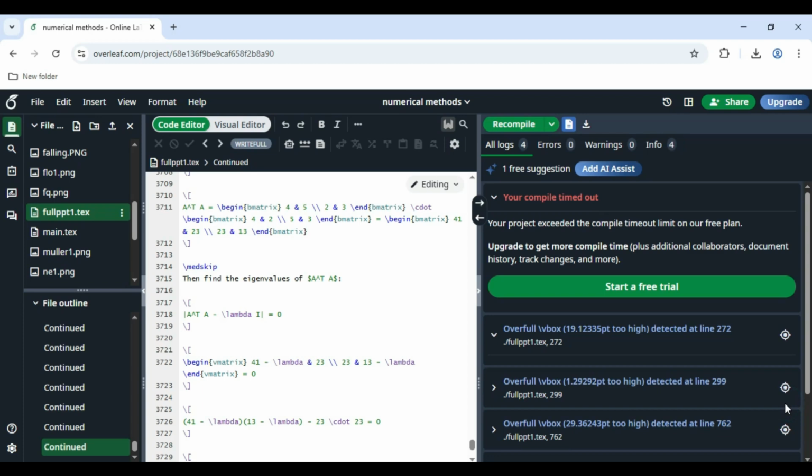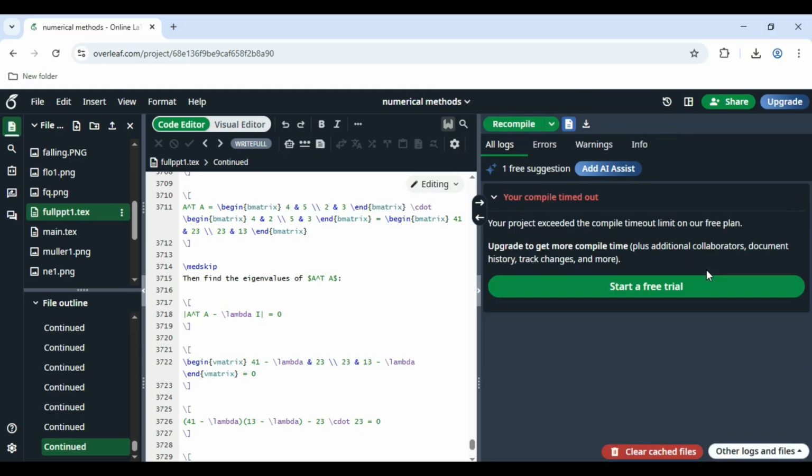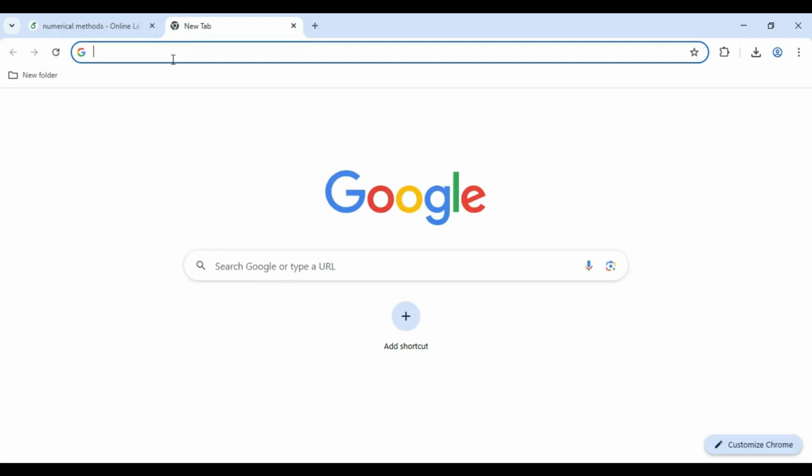Hey everyone! In this video, I'll show the quickest way to fix the Overleaf compile timeout using Google Colab. Here is my Overleaf project, and as you see, it reaches a compile timeout error. Let's resolve it. Open Google Colab and create a new notebook.